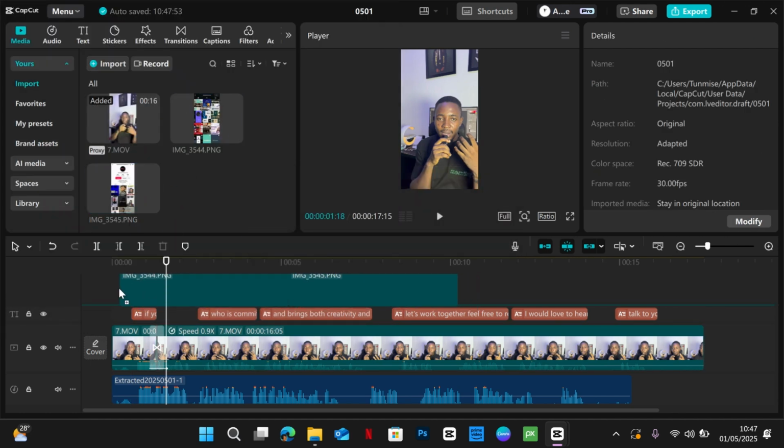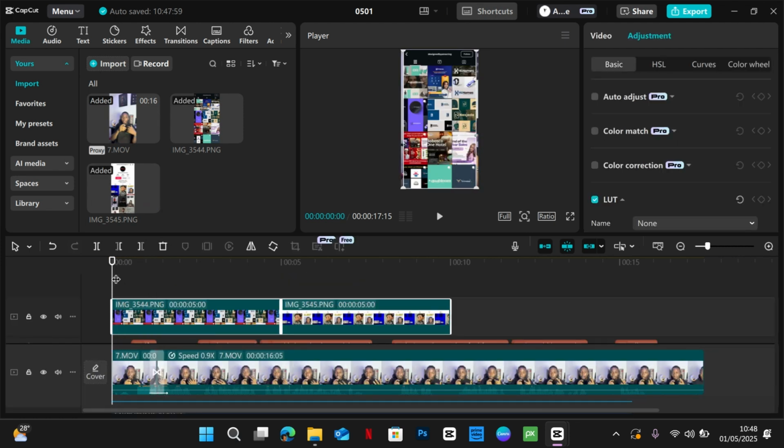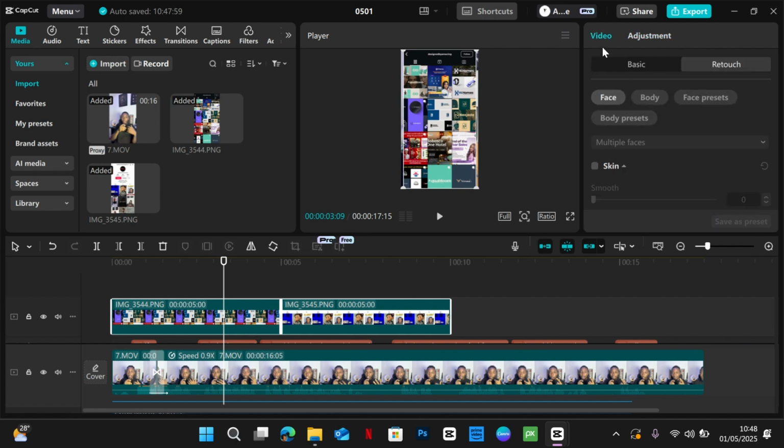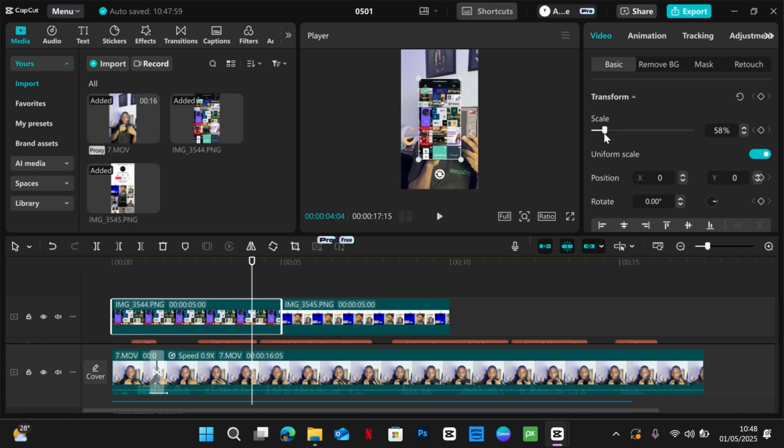I can drag it. So overlays on the CapCut PC are always on top of the main video. In CapCut mobile, overlays are always below the video, but in CapCut PC, overlays are always on top. All your overlays are always on top of each other. So you see the overlay is always up. You can resize it if you want. Let's say you want to scale it down to make it smaller. Maybe you want to put a picture on your video. This is how you do it.